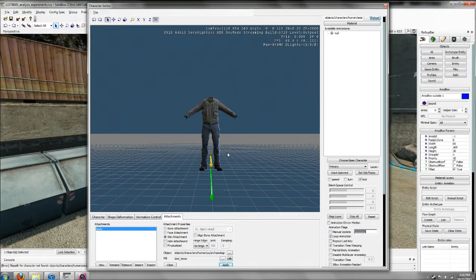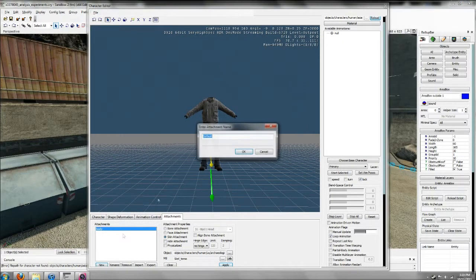Now you'll notice that it's missing both the hands and the head, so we'll go ahead and add those now. Exactly the same process. So we go and we'll add a head this time.